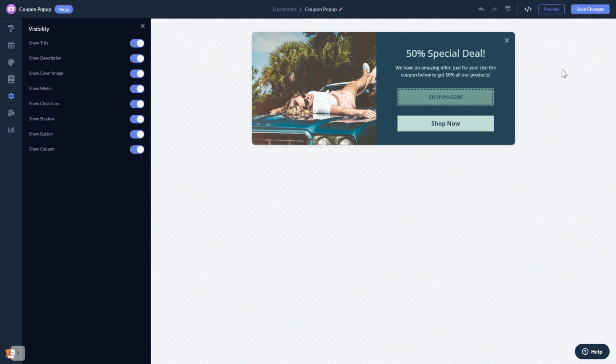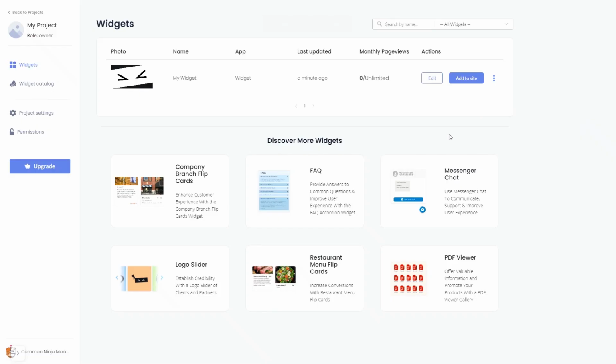When you're done, click the Save Changes button to save your work. If you don't have an account on Common Ninja yet, you'll have to register first. When you're ready to add the coupon bar to your website, go back to the dashboard. Now, on the dashboard, you'll see the widget you've created.